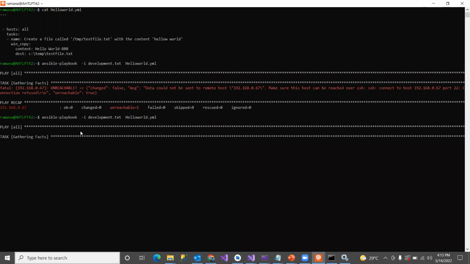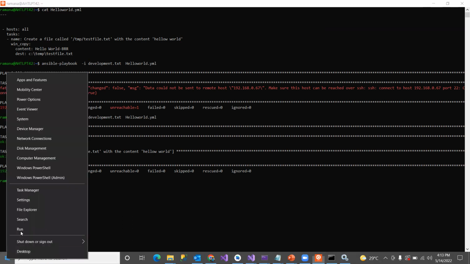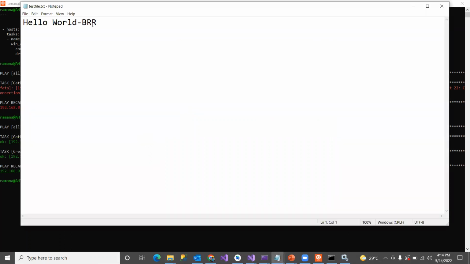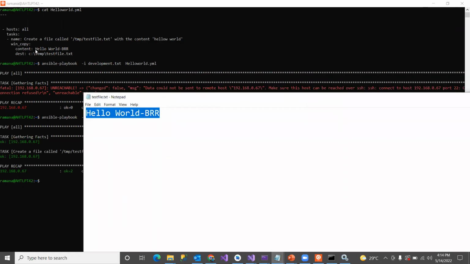Now it's playing all, and the task was gathering facts, and it's looking at the task. Yeah, done. This was created. Go back to your C drive and see what was created in this file. This is my remote machine. I went here, and it was created just now. Open this: hello world. This was created with the particular content you mentioned in the hello world YAML, right?